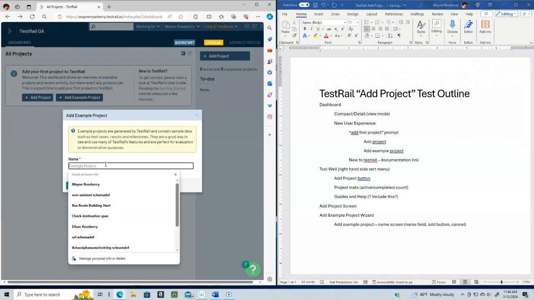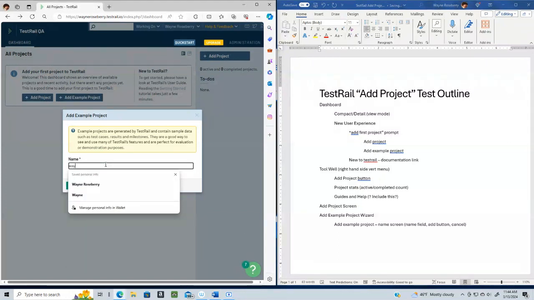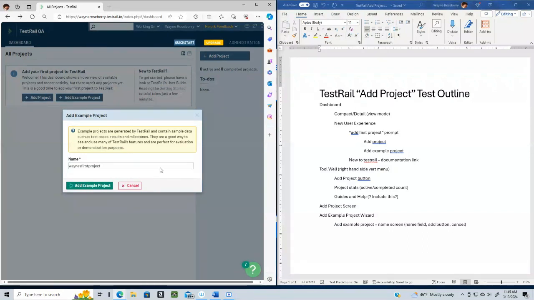And I'm going to just do enough here to name it Wayne's first project. I'm just going to call it that to see what happens if I go to the next thing, because I want to capture the parts here for the sake of the outline. But we've got that thing, so we know that this thing exists. We can come back to it later and flesh out what we want to do with it. Let's go add example project. Let's see what we get. Like, what's the next thing we get doing that? Is it a wizard, or are we thrown into the project?